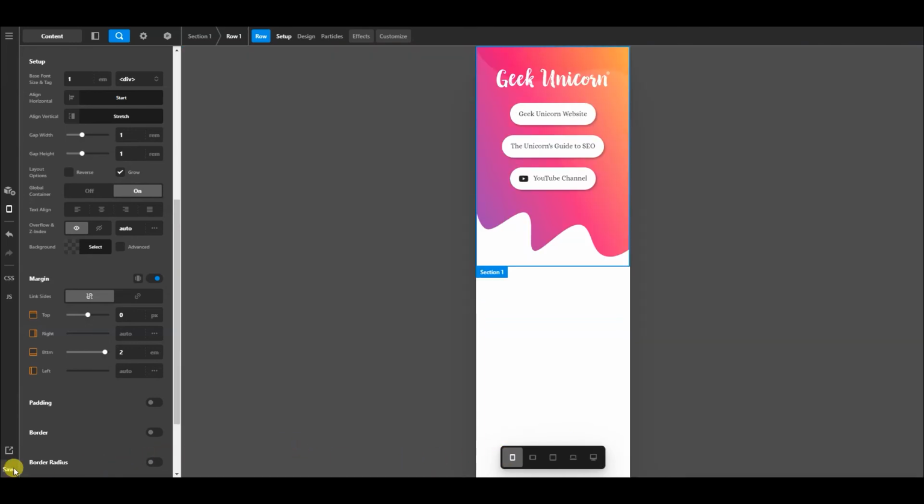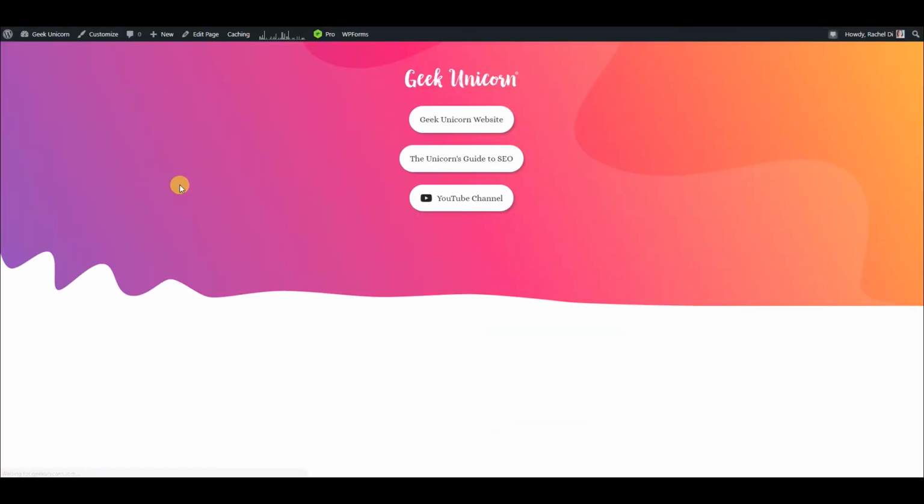So we're going to go ahead and hit save. We can go ahead and preview it without the editor. And you can see here now we've got our links ready for our link tree.